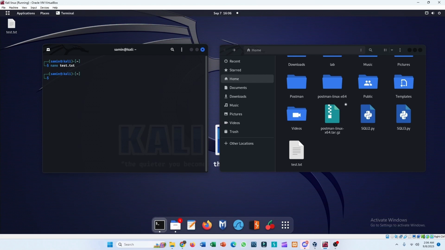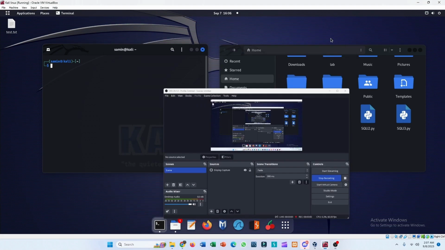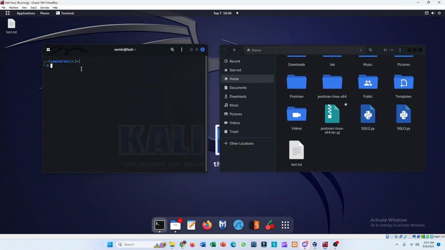The symbol we need to use is called piping. We need to use the command cat test.txt, then the pipe sign, then grep and the word we want to see. Suppose we want to see the word cat we just wrote in the text editor. This is how we do it. We can see that it's only showing us the cat.